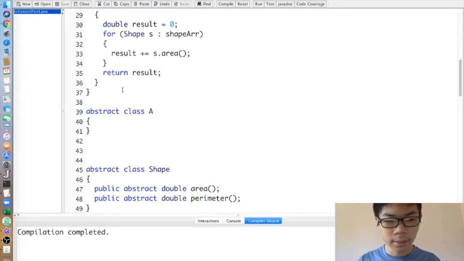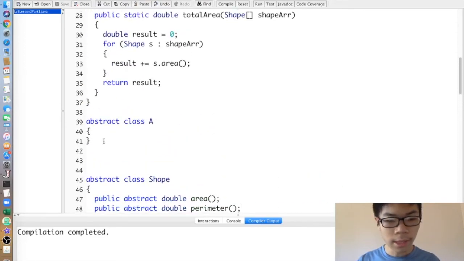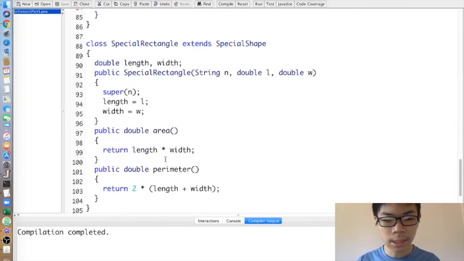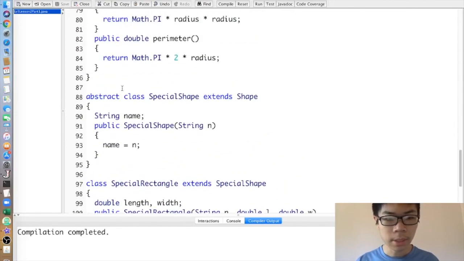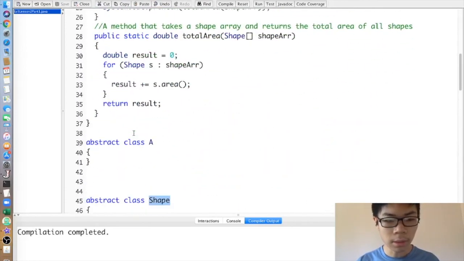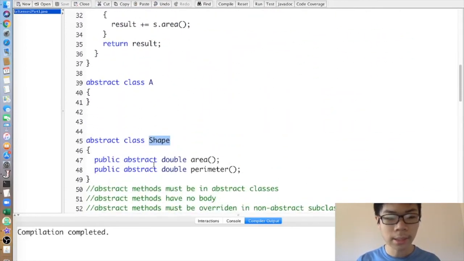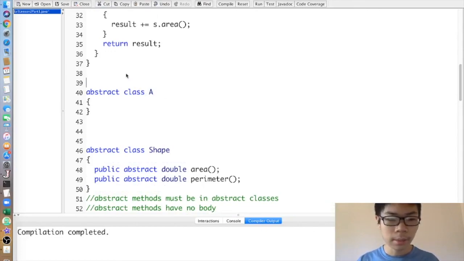Another thing, we know that normal classes can extend both normal classes and abstract classes, like Rectangle extends Shape. Now, can abstract classes extend abstract classes? Yes, we saw that SpecialShape extends Shape. Can abstract classes extend normal classes? It turns out yes. In particular, for example, Shape extends Object, or A also extends Object. Basically, abstract classes can extend regular classes.